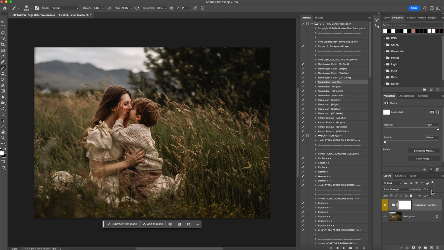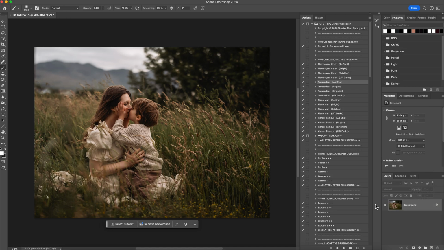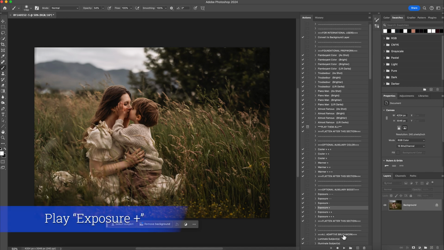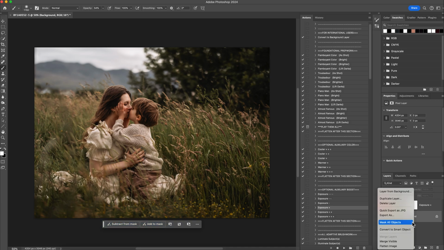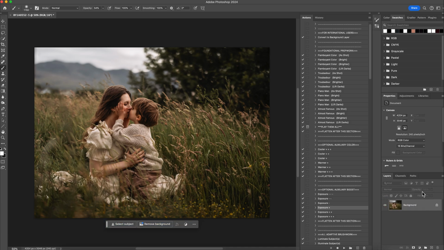So I'm gonna play this one, but I'm gonna just lower it a tiny bit to like 80%. I like it pretty strong, so before and after, and then either merge or flatten. And then I'm gonna come down to exposure, and I'm just gonna add a touch of exposure, just one plus. I love it, and I will merge that.